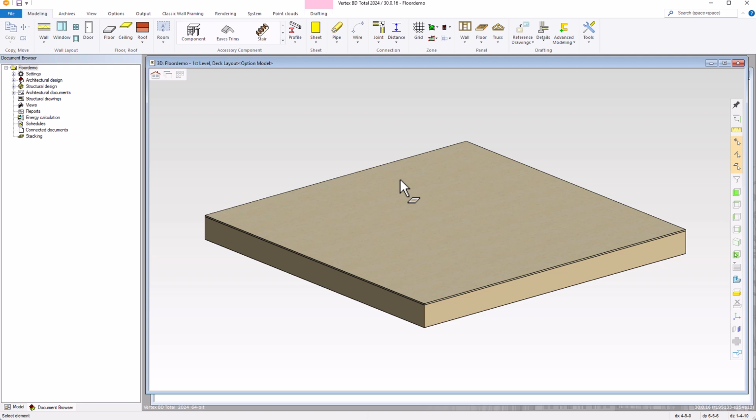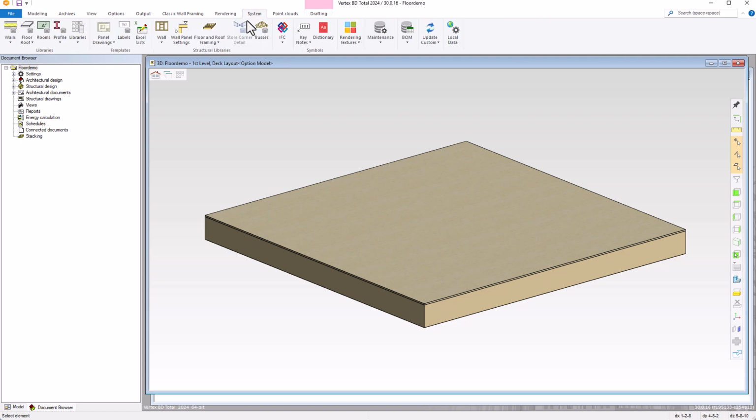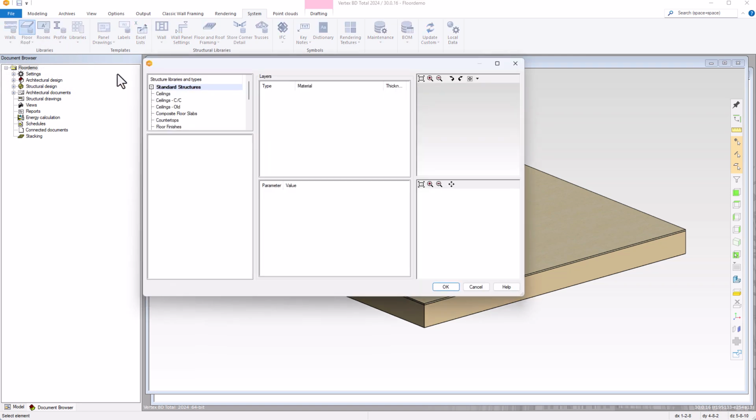Remember, system libraries and system elements, like framing tools and layers, cannot be directly altered. You first need to create a library to save our custom changes. Go to System, Libraries menu group, and select Floor and Roof. In the Floor Library window, select the default Standard Structures library in the upper left panel. Then right-click and select Create New Library.